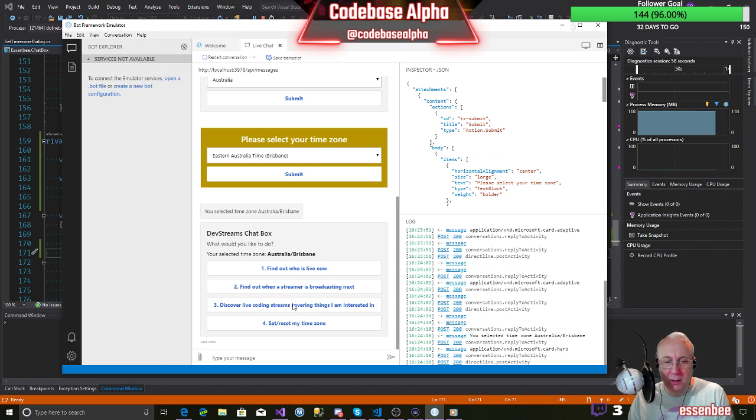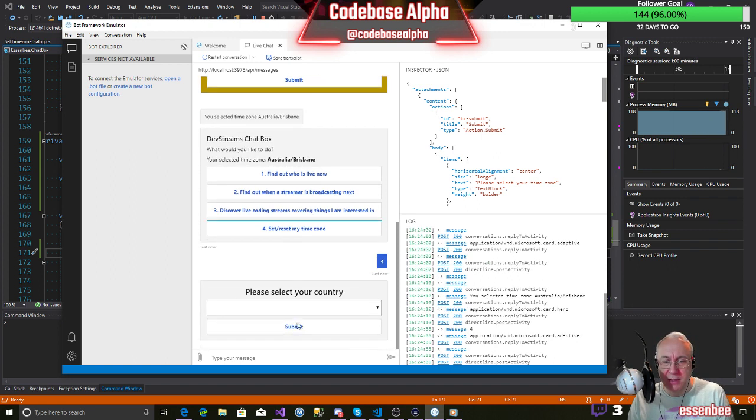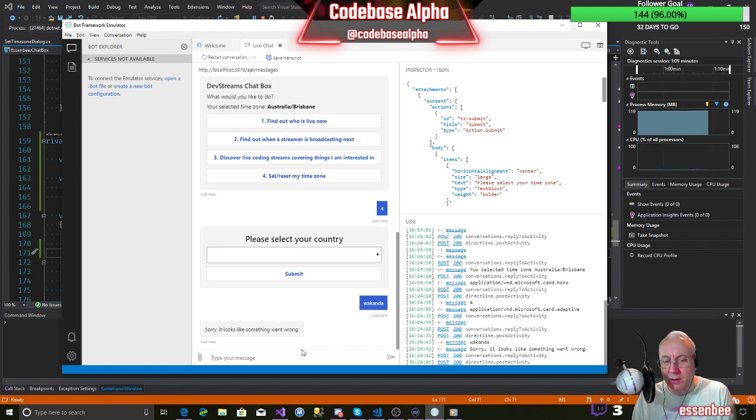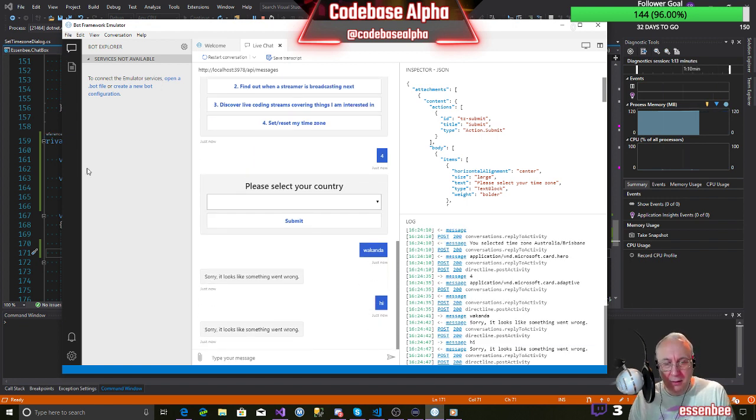If we say reset the time zone, and you go down here and you type in Wakanda, for example, then obviously it doesn't know anything about that, and it says something went wrong, and it crashes out at that point. And we can get back to where we want to be. No, we're actually scuppered at that point. So we're only doing Happy Path programming at the moment.